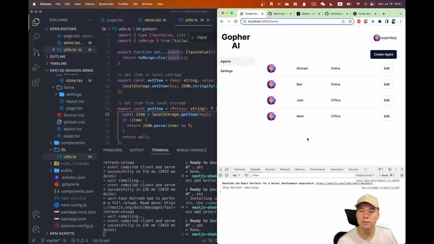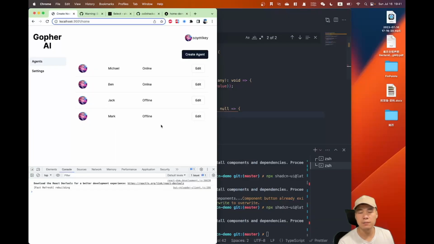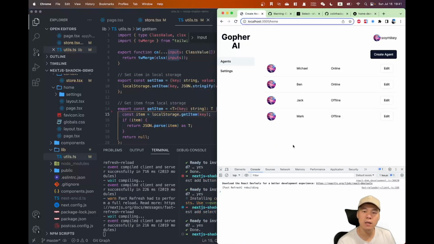I'm going to push the code to GitHub. If you like this code, you can pull it down, clone it, and do some modification.